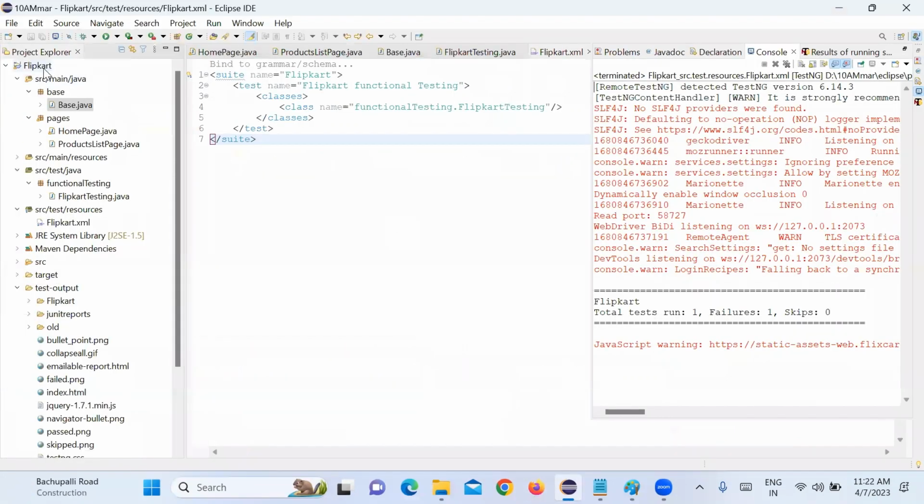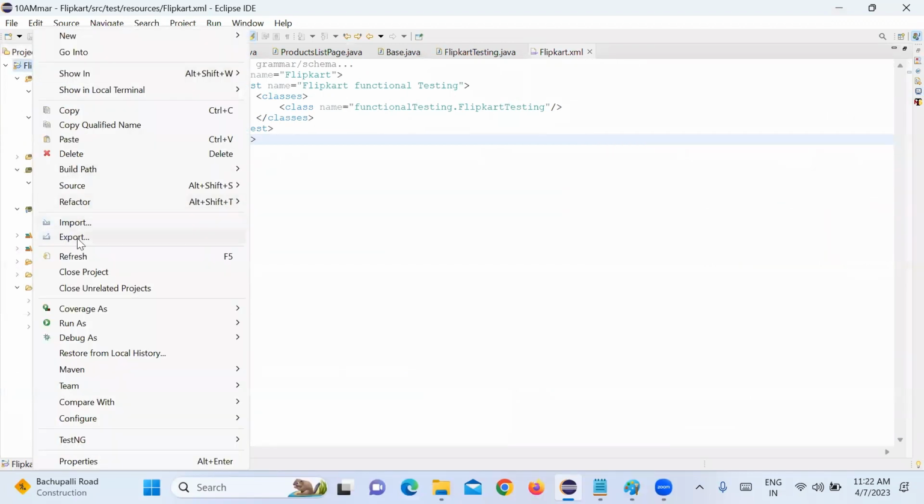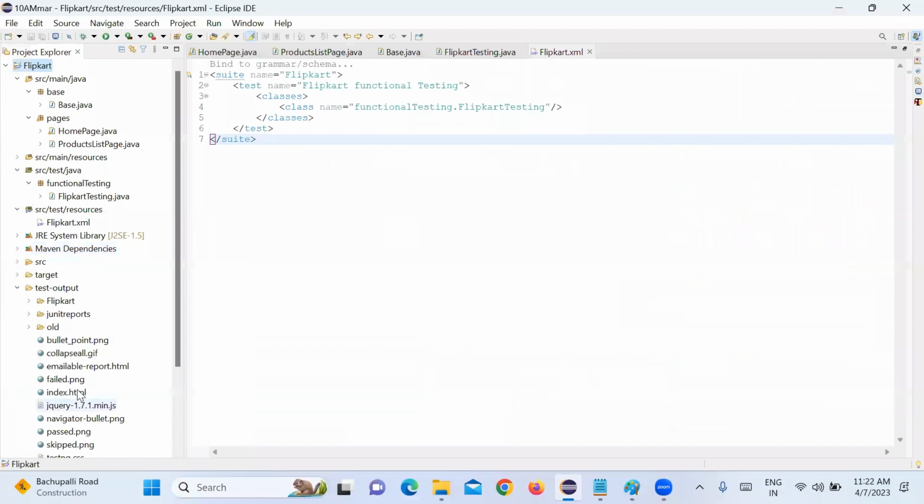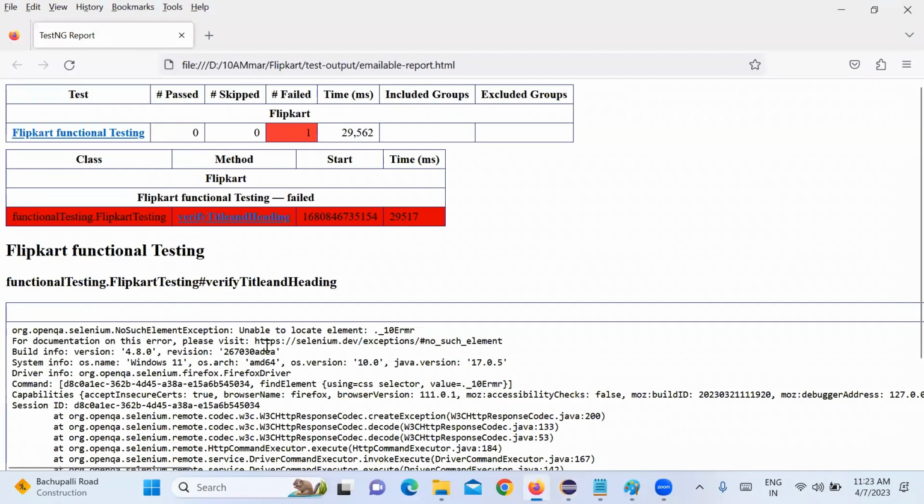Again there are failures. How do you see the failure error message? Right click on the project, refresh, right? Open this emailable-report.html. What does it say? What is this error? Search.